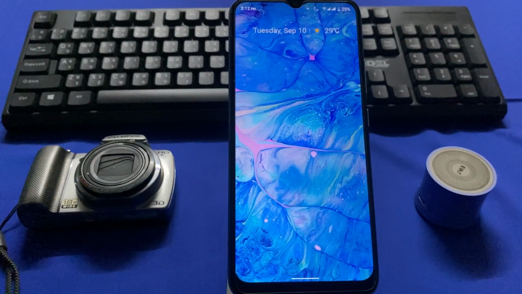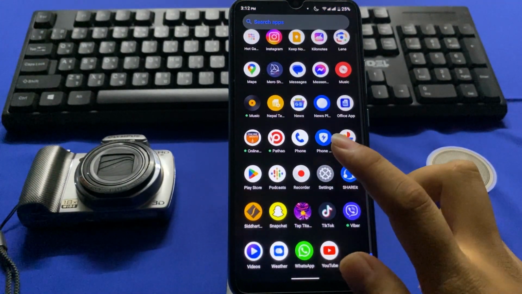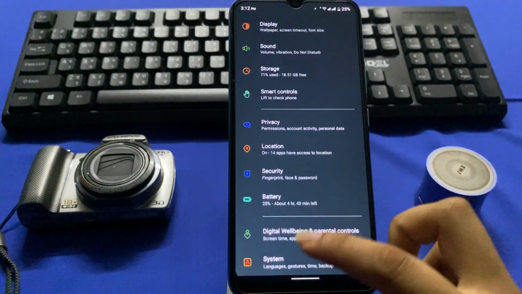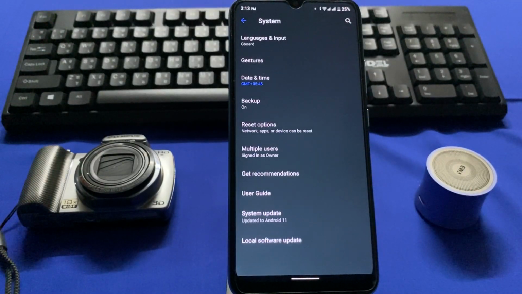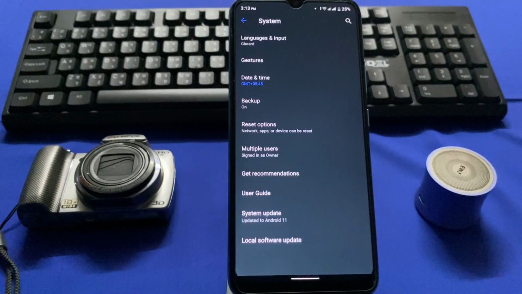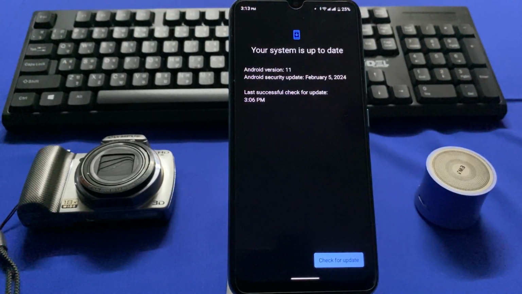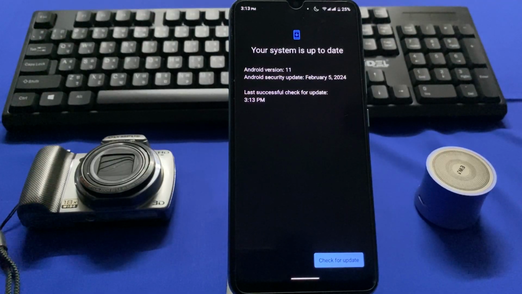And if this also doesn't work, then solution 4 is to check for a system update. For that you have to go to the Settings and scroll down. Now you can see the System option. Tap on that. Now here you can see the option of System update. Tap on that. Now tap on Check for update. Now you'll be able to update your system and install the apps that you want from the Google Play Store.